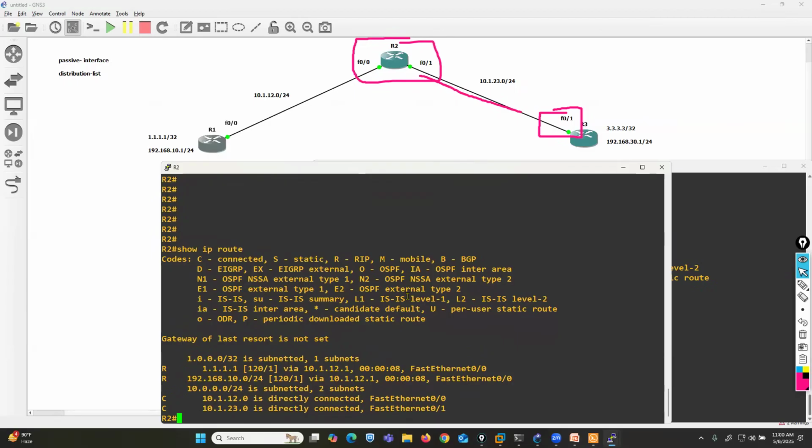So if you are using the passive interface command in RIP protocol, then this interface will receive routing updates, no problem. But it will disable sending updates. It will disable sending out the updates. This is the behavior.